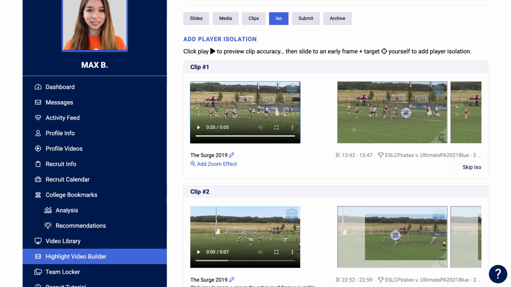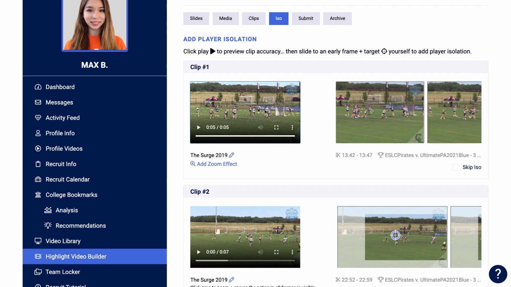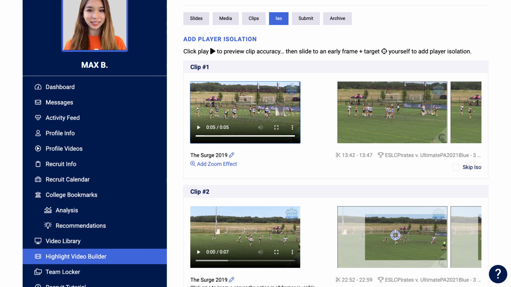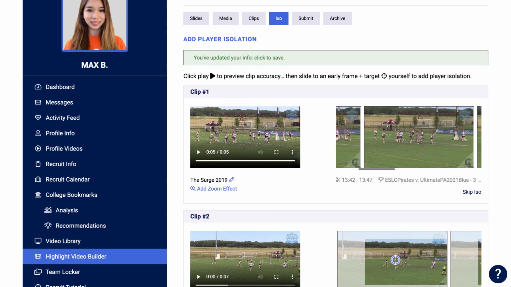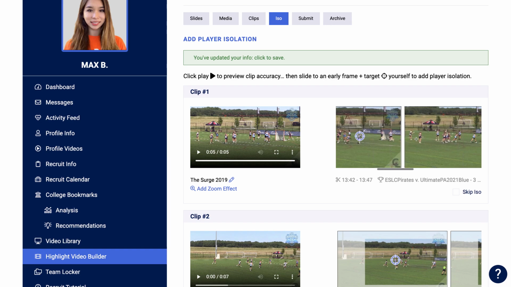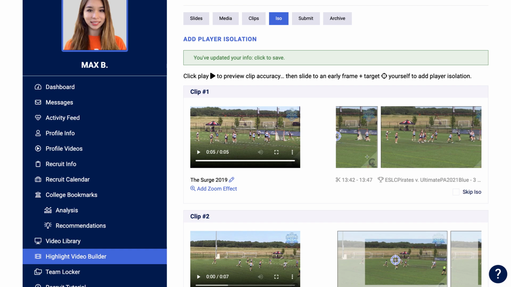And then what I'll do is I'll come over to the right and figure out which frame, first frame, second frame, that you're most visible in. So maybe you want to put a little bullseye on yourself here, or you want to do it on the second play. That's up to you. But clicking on yourself, and you can scroll left to right within this area, is where you'll be able to add that isolation effect on the next tab.